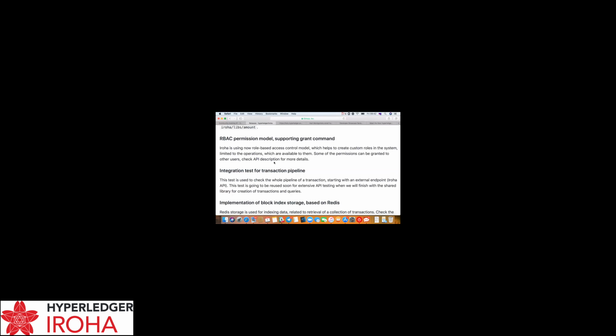Such roles in the system are limited to the operations which are available to them, and it's highly customizable. So you can set up the system in such a way that you don't have any admin in the system. Everyone is responsible for their own part of managing something in the system. What is really cool is that some of the permissions can be granted to other users. You just check the API descriptions for more details.